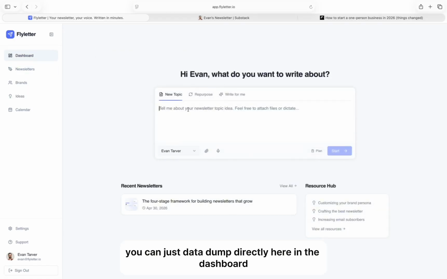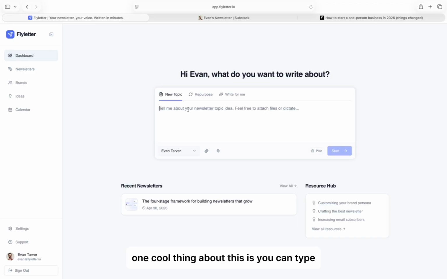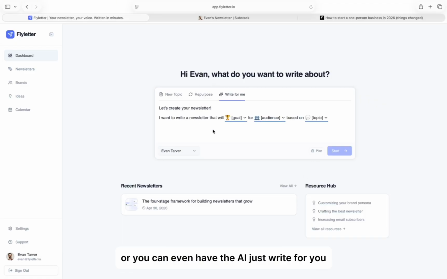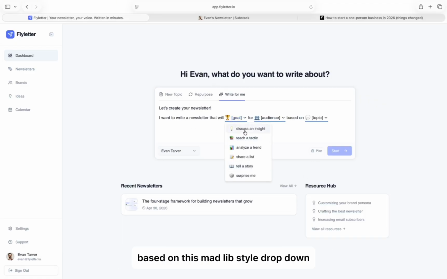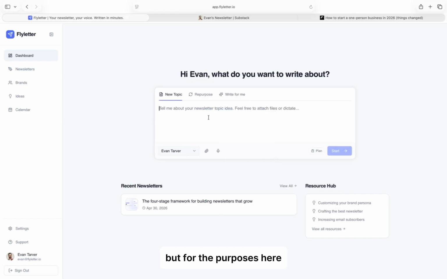And then finally, you can just data dump directly here in the dashboard. So let's just data dump here in the dashboard. Now, one cool thing about this is you can type, you can attach files, and you can even dictate directly to it. In addition to a new topic, you can repurpose existing content. If you have like a YouTube video, for example, you can write a newsletter article based on that transcript, or you can even have the AI just write for you based on this Mad Lib style drop down of choosing the basics and then having it write for you. But for the purposes here, let's go ahead and just data dump a topic and have it write for us.